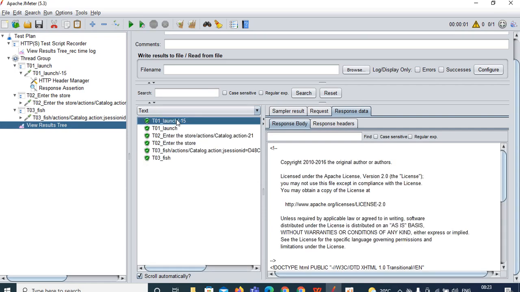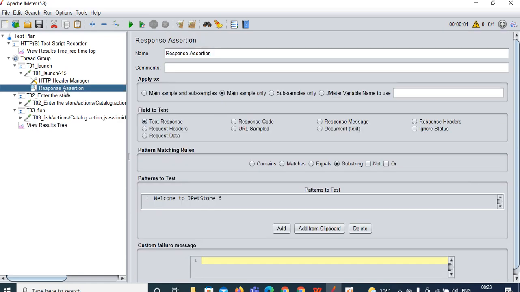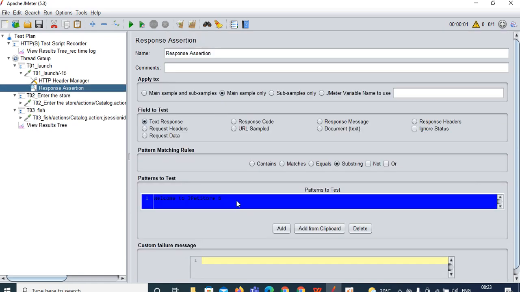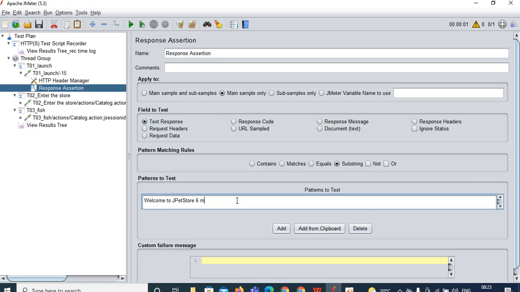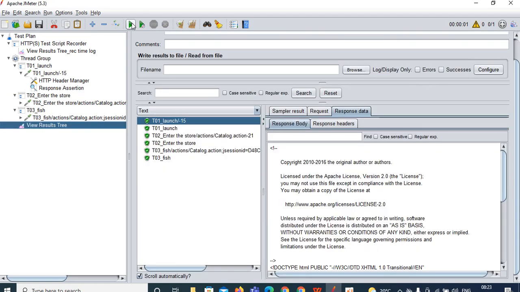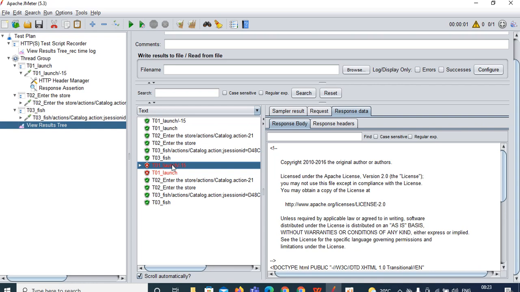See, you are seeing green in color. How will you come to know the response assertion is working fine? How will you justify that? Go to response assertion. Now, welcome to JPetStore 6 you have given, right? After 6 I am giving Madhu. Now go to View Results Tree and click on the play button. Now see what happens. Why did it fail? Request number 15 failed.